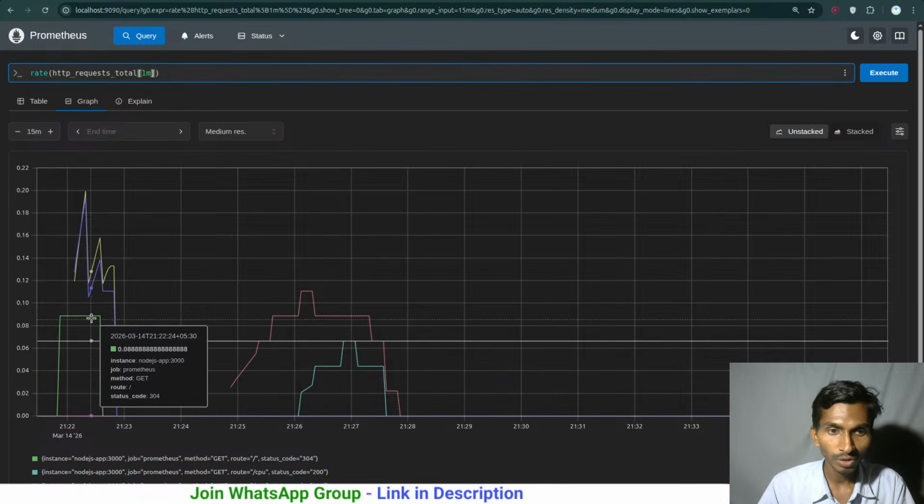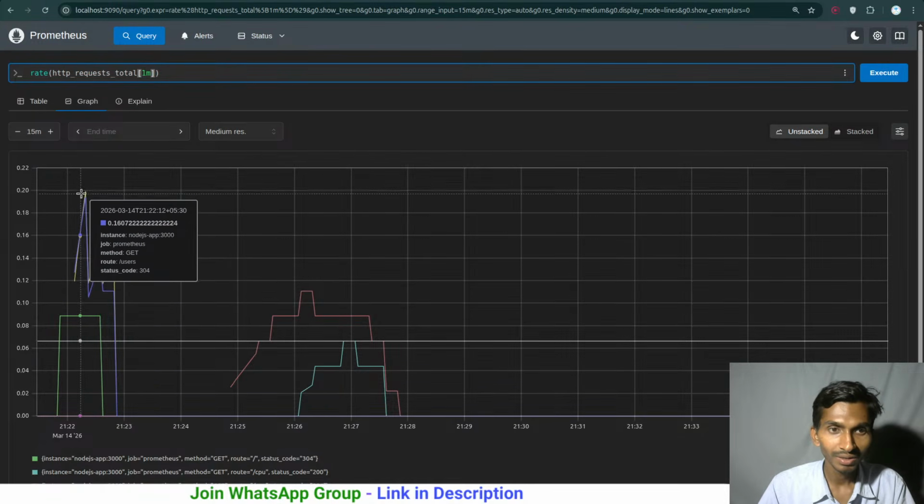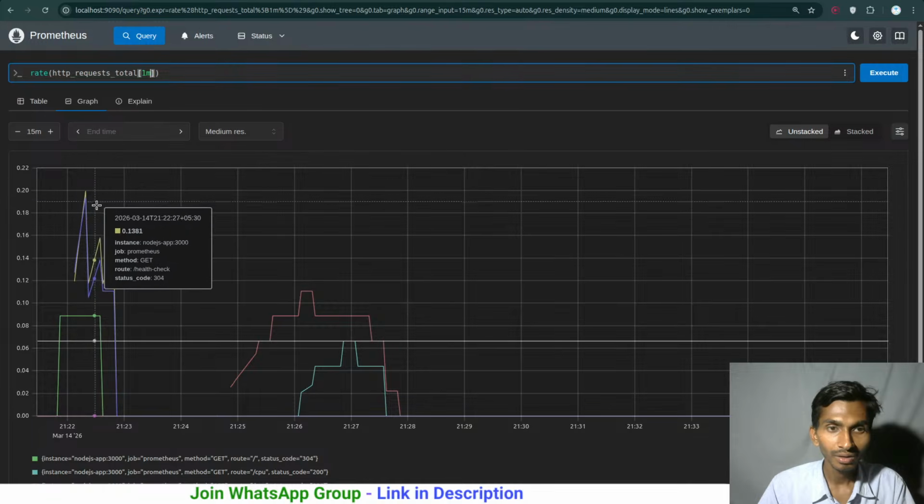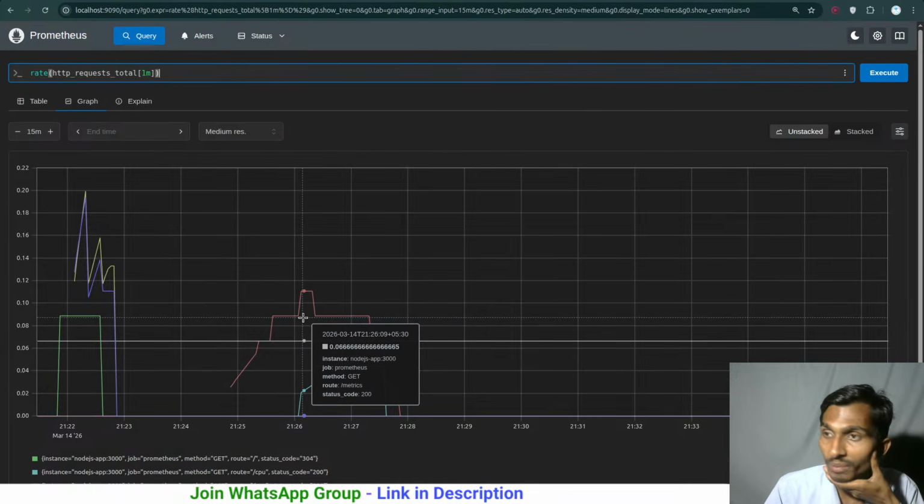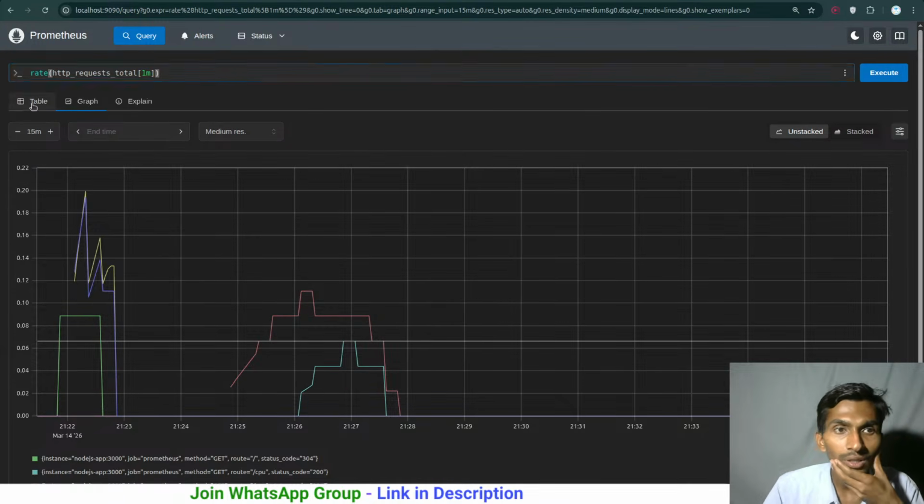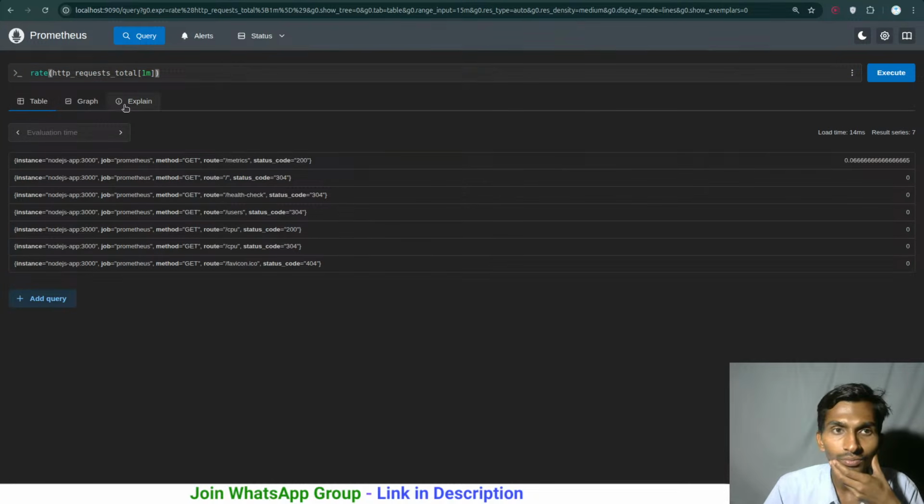Even if I keep the window at 1 minute, I'm trying to get the rate. HTTP request total, how many requests I get, how can I measure them? Let me click on the table. Am I missing something? Execute.